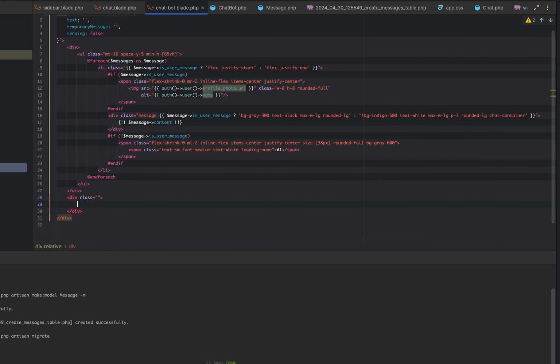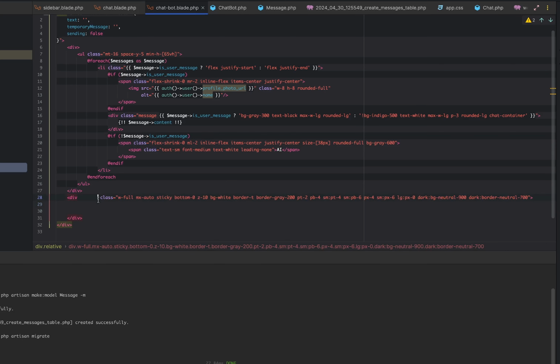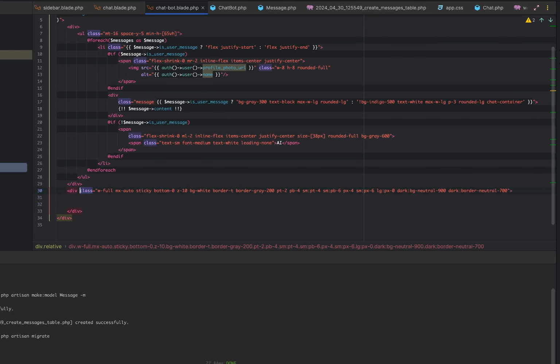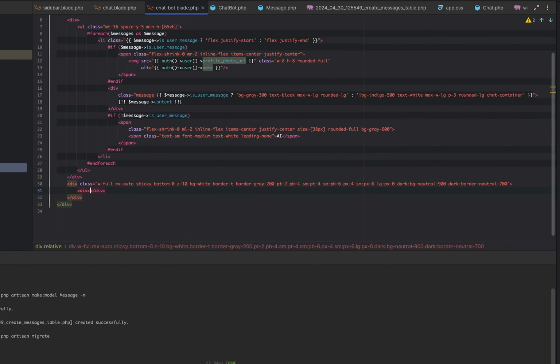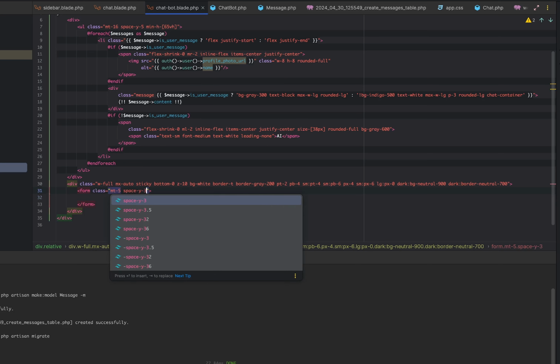And then when that's now been iterated through, we can now go ahead and essentially create the area where we're going to submit the text message. So we need a form in here, and we just need, in this case, to have in some classes here. So MT5 and space Y3.